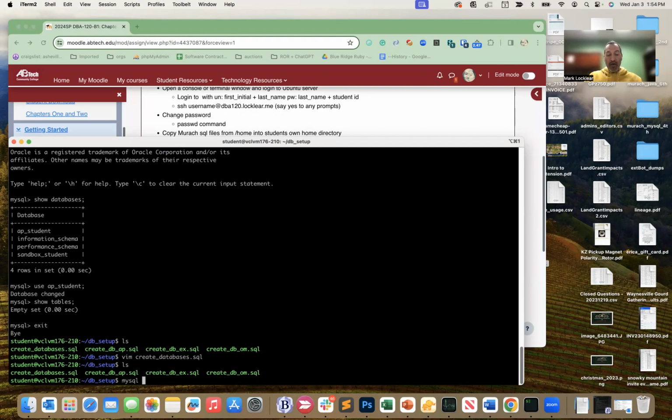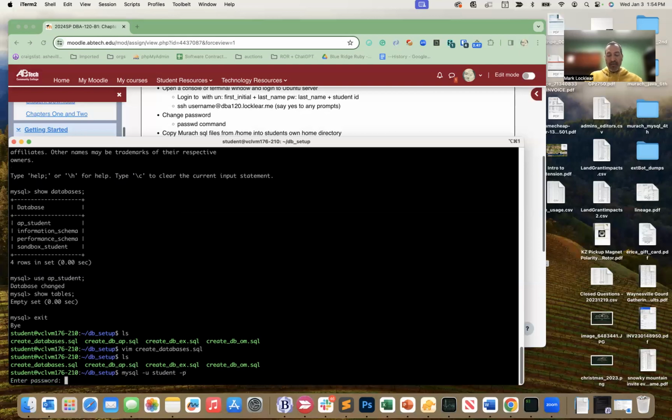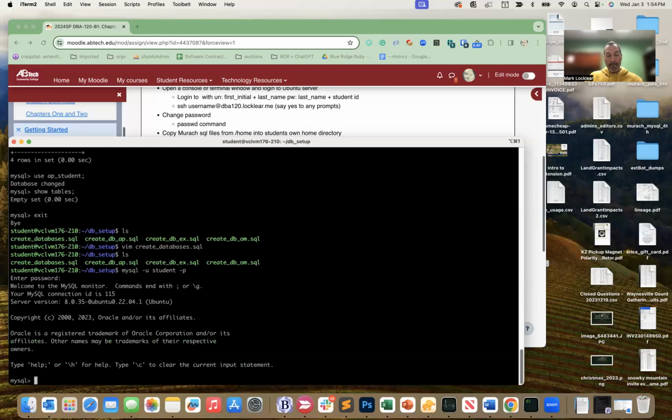To log into MySQL, it looks something like this, -u, and then your username. In my case, it's student, and then -p for password. So again, we want to log into MySQL. The user we're going to log in with, in this case, is student. Yours is going to be whatever your username is, should be first initial, last name, I think. And then -p says, hey, I want you to prompt me for the password. So when I hit that, notice it prompts me for password. I'm going to log in. And now we're at the MySQL prompt.